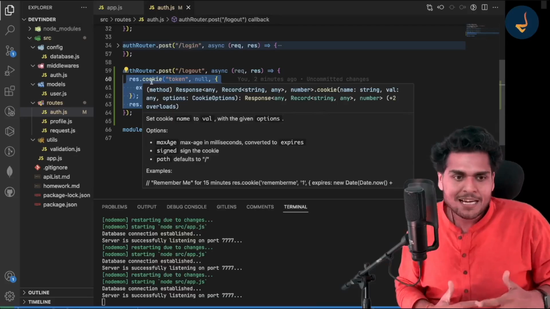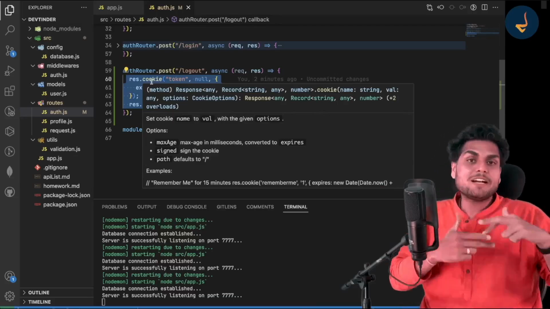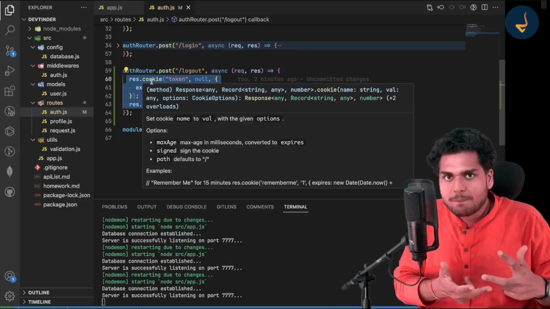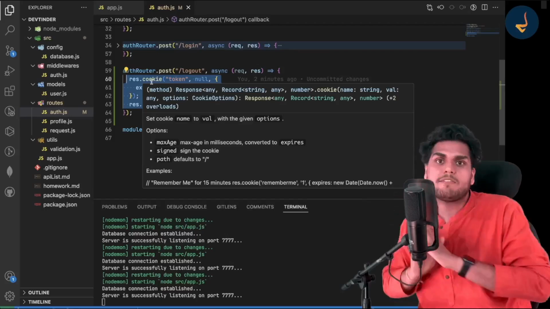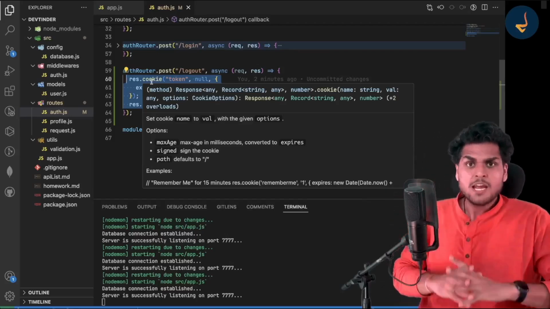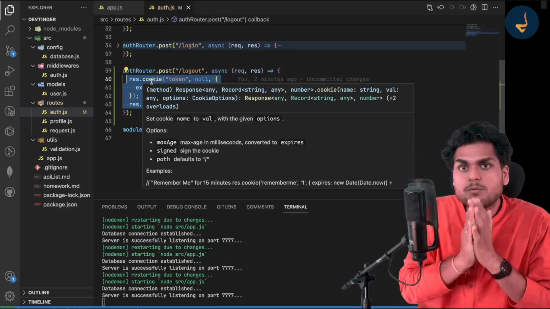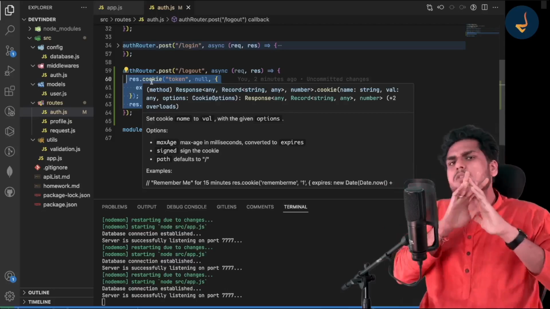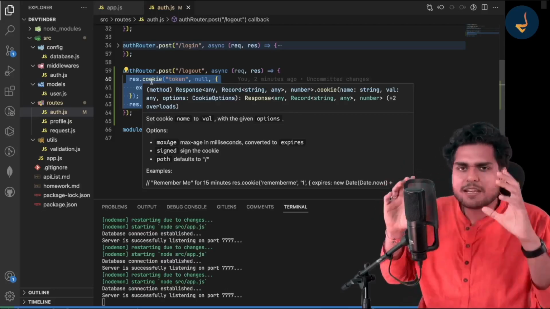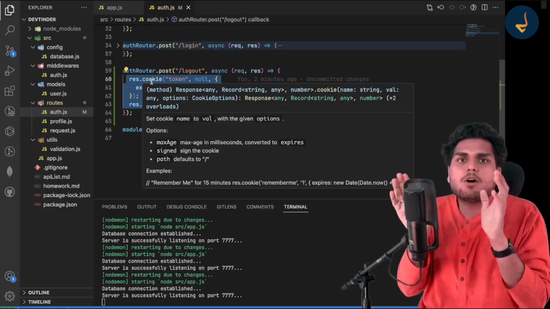Because the authentication in social media applications is very different. Their login API will also be very different. Their logout API will be very different. But for our small application, for Dev Tinder, this works very well. This login and logout will work very well. This is an official standard way of doing it.